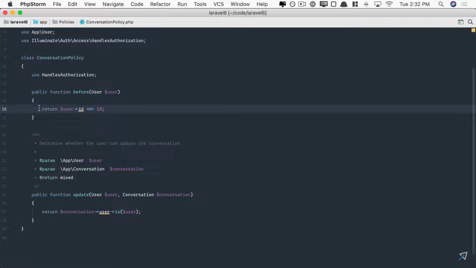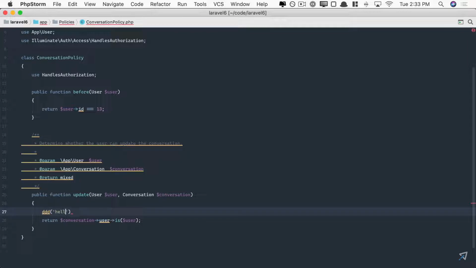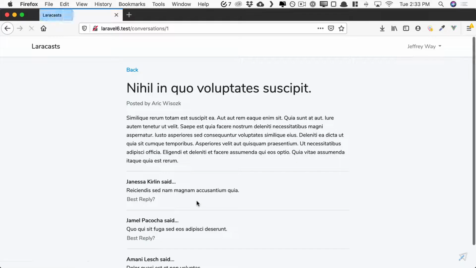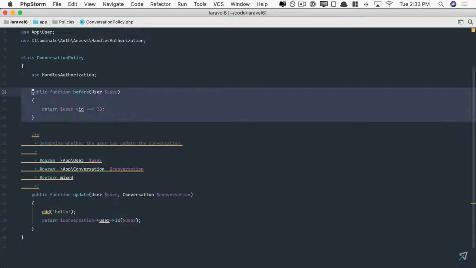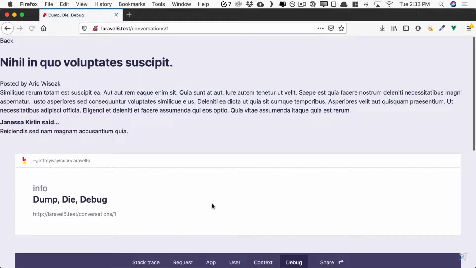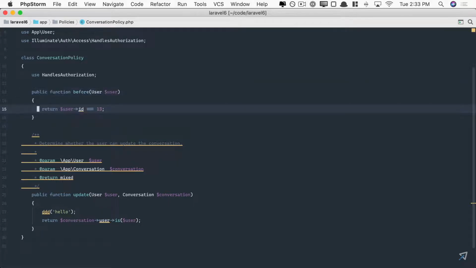So what happens is if we return a non-null response from this method, it'll be treated as the result of the policy, meaning the method never gets called. Let's just die. We'll say hello there. And if I switch back and refresh, we never call that method. However, if we comment out the before hook, now we do. All right, so this is important. Because I return from the before hook, we never move on to the next step because the result of this is assumed to be your response.